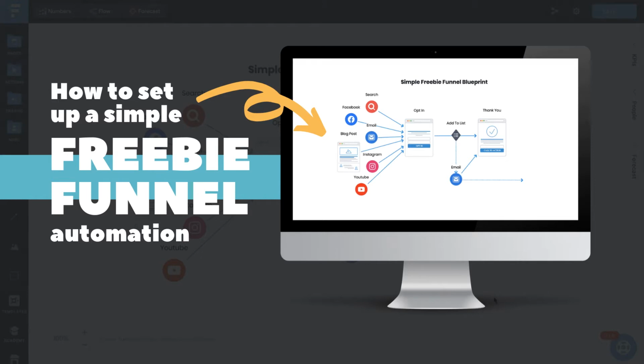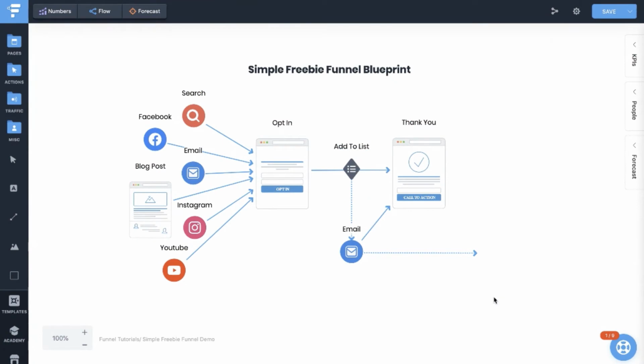Today I'm going to show you how to set up a simple freebie funnel automation, or if you're not familiar with the term freebie, then you'll be familiar with the term lead magnet. So a simple lead magnet funnel automation. You're going to be interested in how to do this simple freebie funnel if you're planning to build your email list with lead magnets or freebies.